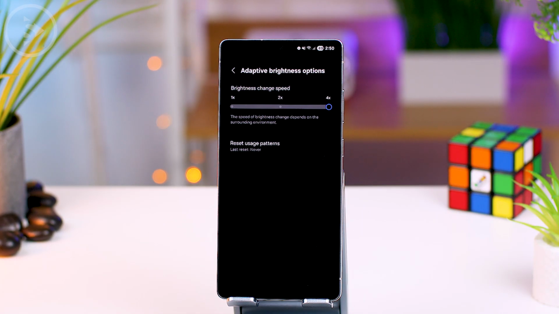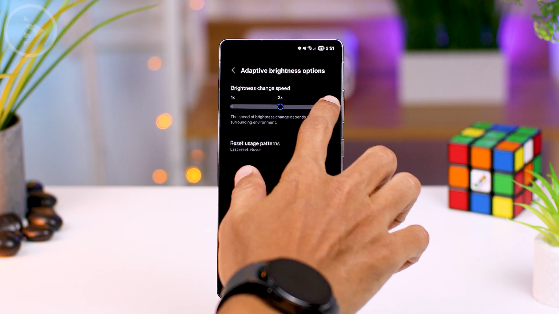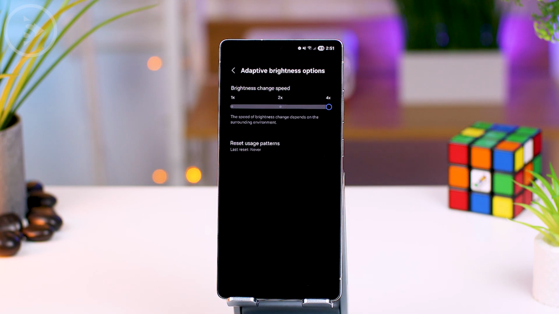If you want to speed up the brightness change when moving from a bright to a dark environment on your Samsung phone, you can increase the speed to 2 or 4 times. This way, when you move from a dark to a bright environment or vice versa, the brightness change will happen more quickly. The phone's brightness setting will usually adjust based on your usage.